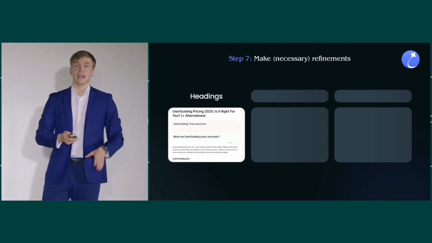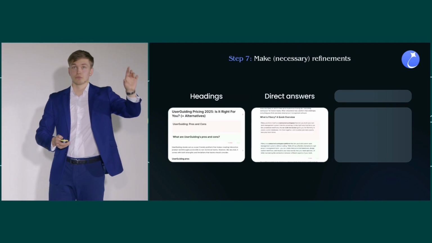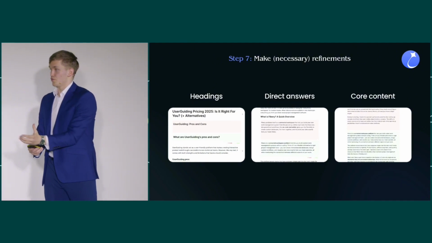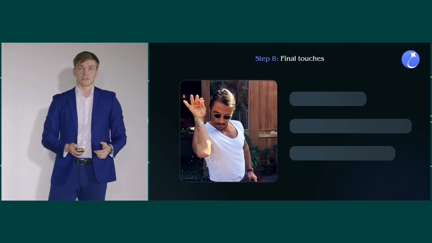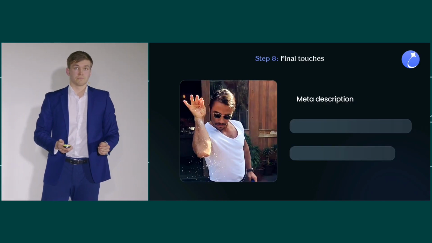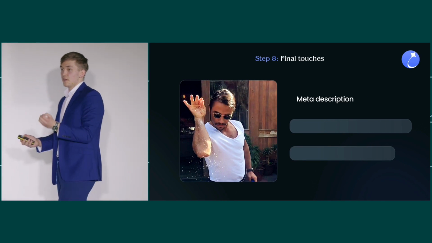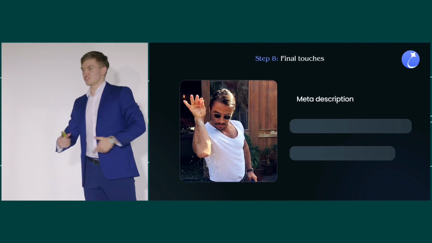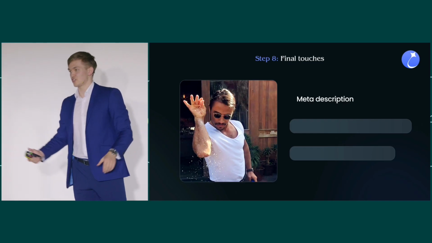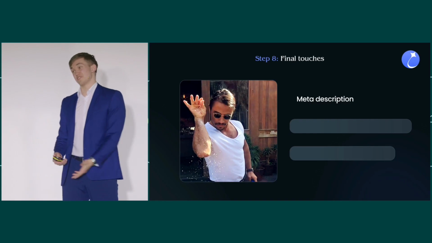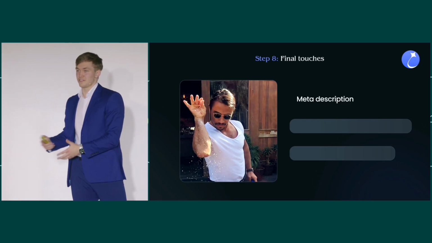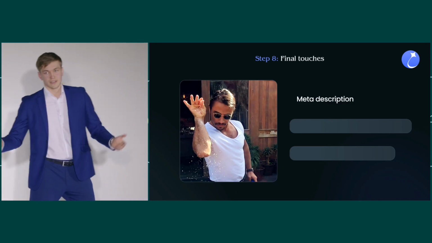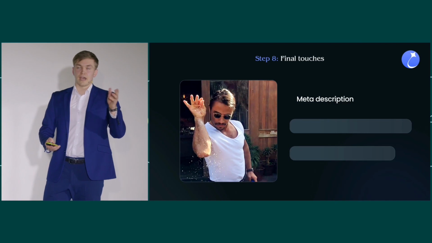So I review the headings, direct answers, and core content. That's what I always go through when making refinements. And then final touches. The meta description, right? The meta description depends on the content, so I never try to check that off first and then start writing the content, because you might have to rewrite it once you've changed the content. Content creation is a process. It's not one and done. So yeah, I like to do it at the end.